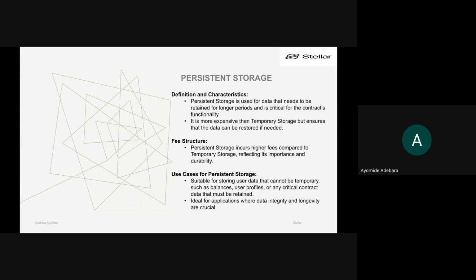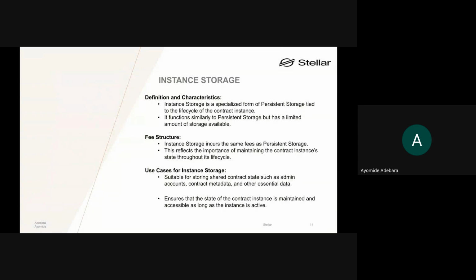It won't be wise to do such a thing. It's also ideal for applications where data integrity and longevity are crucial. Instance storage. Instance storage is a specialized form of permanent storage tied to the life cycle of the contract instance. So it functions similarly to permanent storage, but it has a limited amount of storage available.